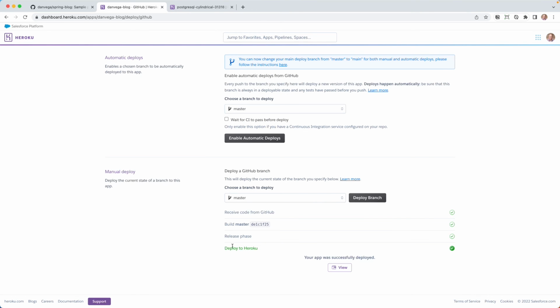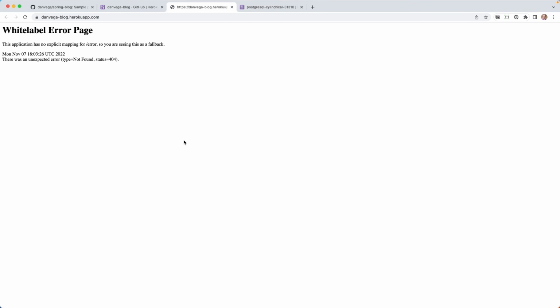Okay, so it says deployed to Heroku was successful. Again, you can kind of see the process here. It went and got our code from GitHub. It built the master branch, it had a release phase and deployed to Heroku. So your app was successfully deployed. Let's go ahead and click view.